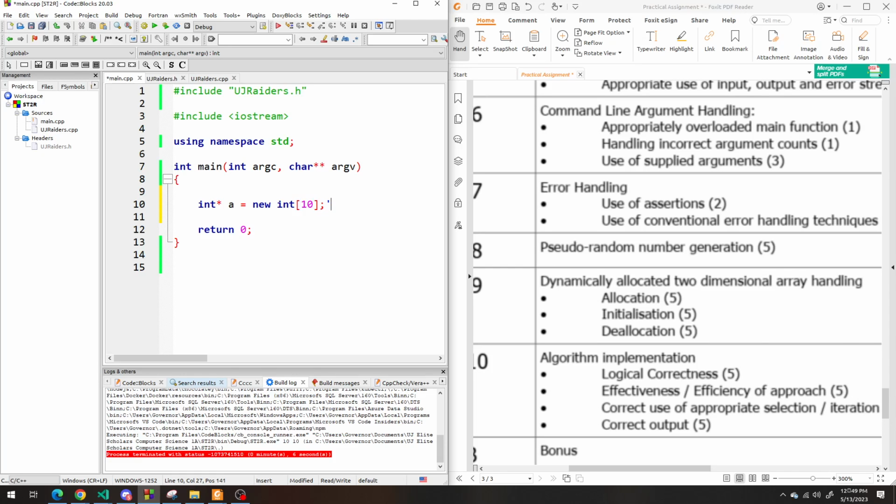If I do this, what I'm actually doing behind the scenes is creating 10 blocks in memory on the heap, right? So how do I initialize each block? I'm gonna loop through. I'm gonna create a loop. I'm gonna say for int i equals 0, i less than 10, i plus plus. I'm gonna show you guys now what I'm actually doing.